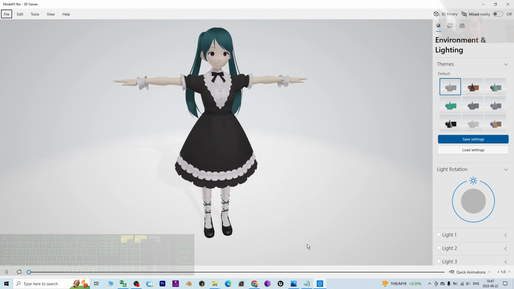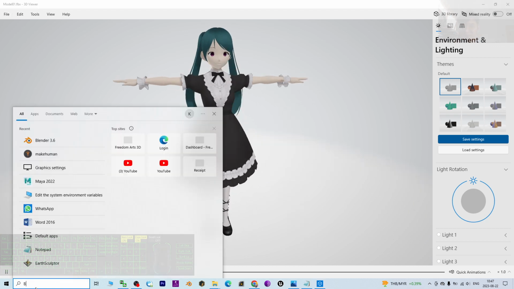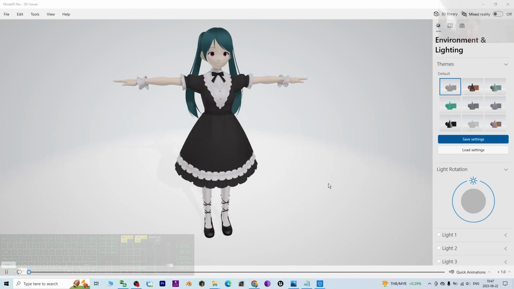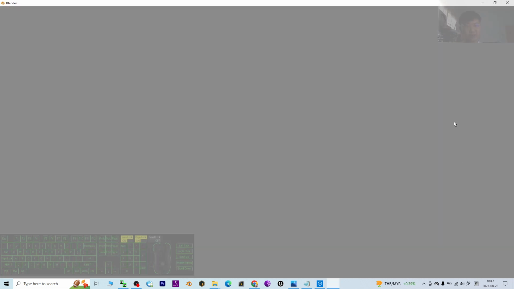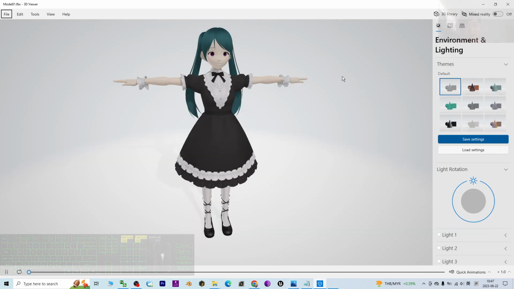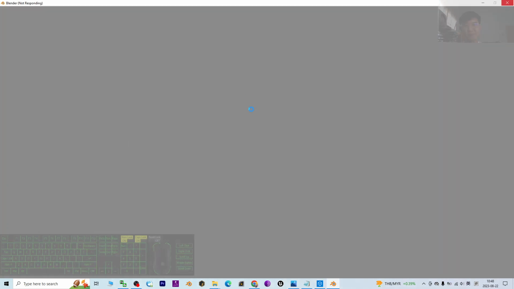Now, I open my Blender 3.6. This is the latest version for today. And now I'm going to import this 3D avatar. The Blender is still loading. Just wait for a while.